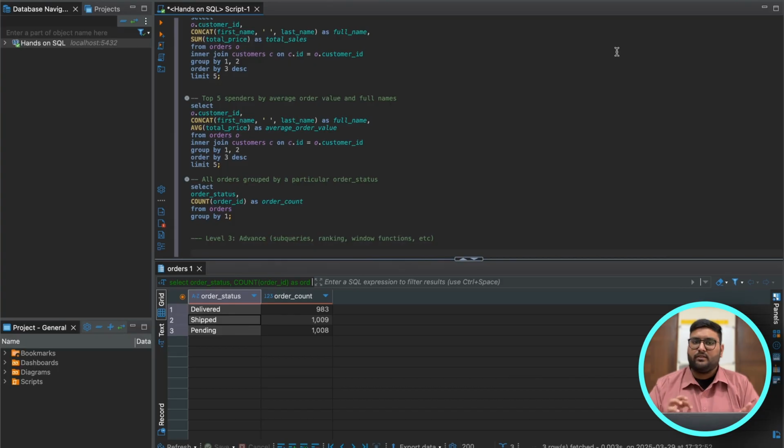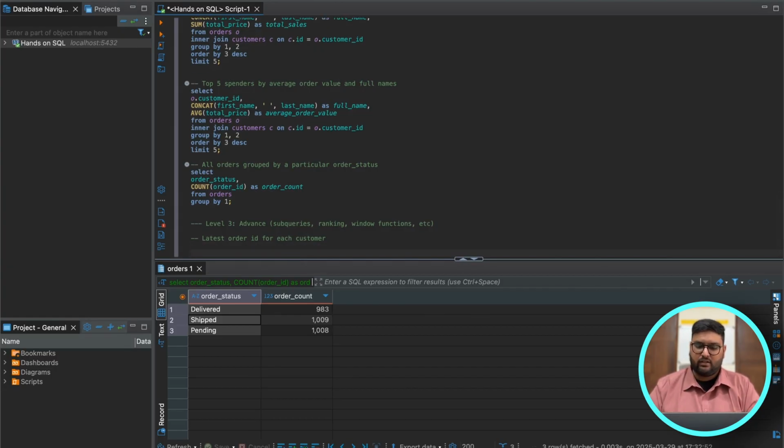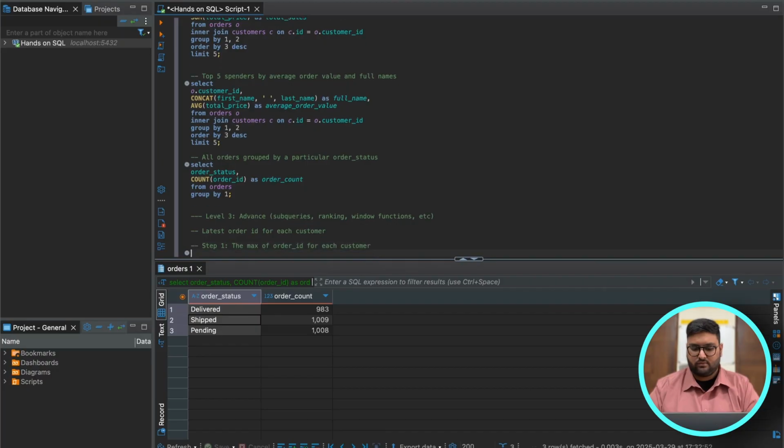Now, let's say you want the latest order for each customer. You want the latest order ID for each customer. How do you do it? This is what I need. Now, this is a subquery question. How we will solve it is, first I will write 2 queries, then I will show you how to merge them. So our first step is to get the max of order ID for each customer.